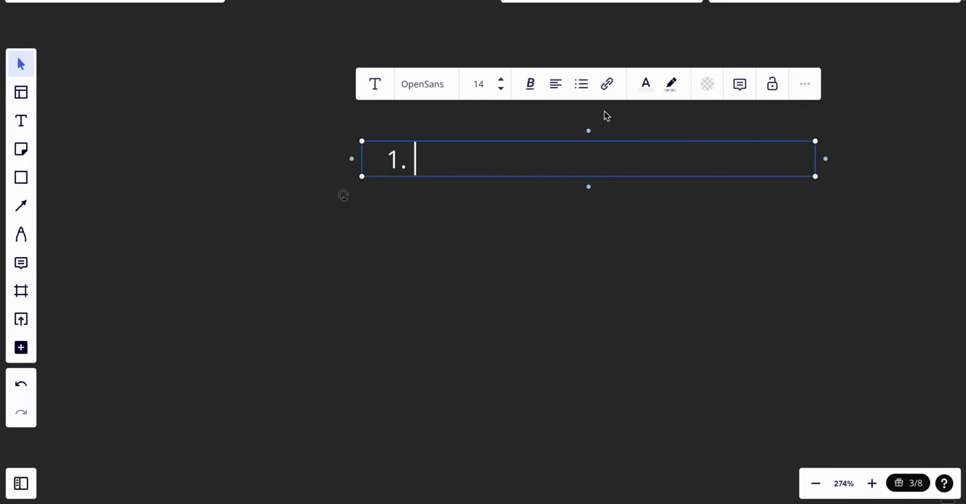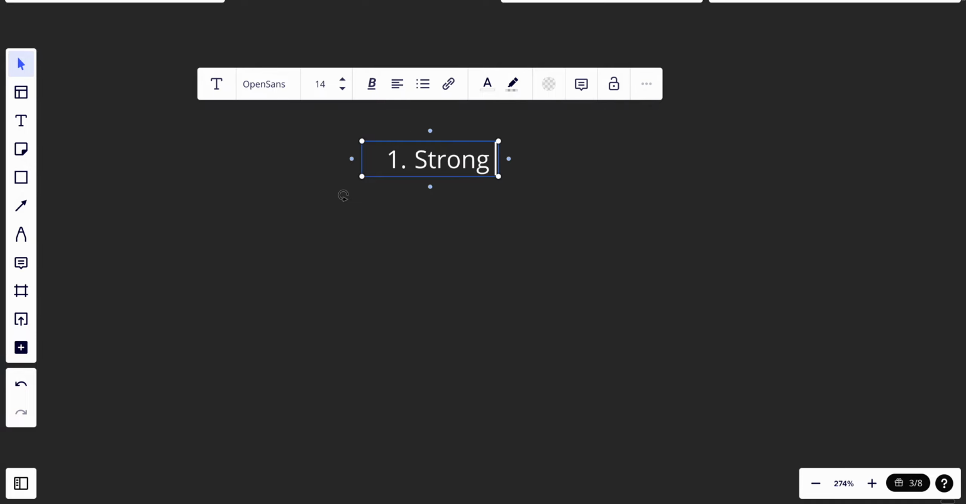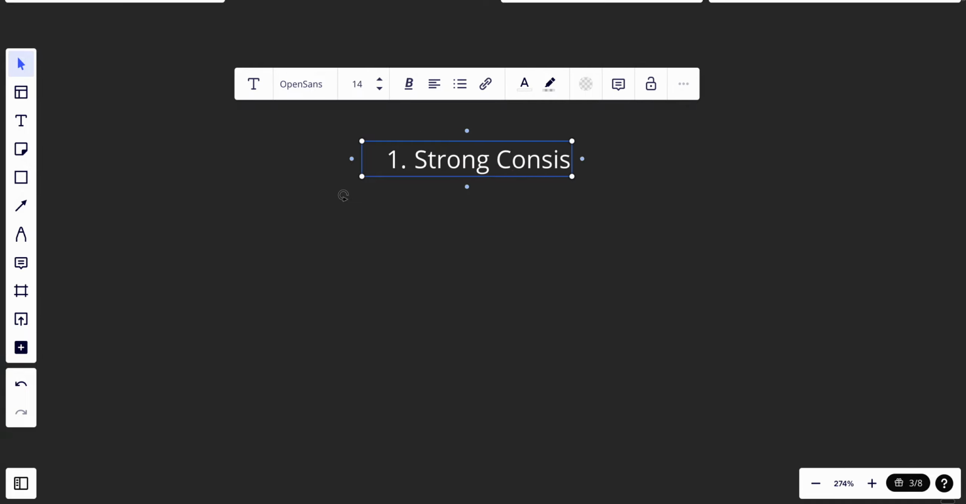Number 1, we have strong consistency. Strong consistency guarantees that every read operation in the distributed system, and every write also, returns the most recent write or an error. Just return the most recent, or just return an error. All nodes observe the same consistent view of the data. Any updates are immediately visible to all subsequent read operations.